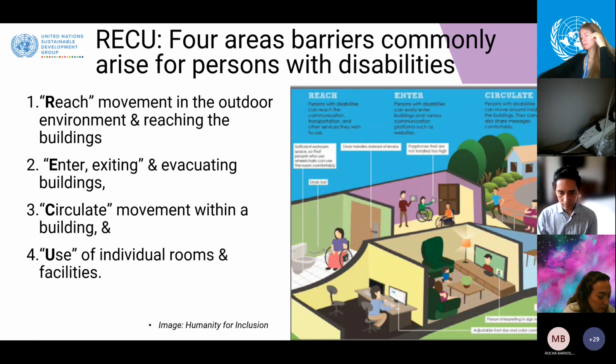As for the second principle, which is entering, exiting, and evacuating buildings, this includes, of course, the entrance and the fire exits. They all should be easy to find and easy to use by any person with disabilities, irrespective of their impairment, especially during emergency evacuation. So they should be easy to find, easy to maneuver, and easy to use.